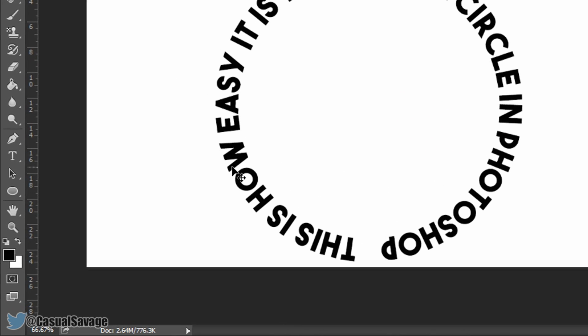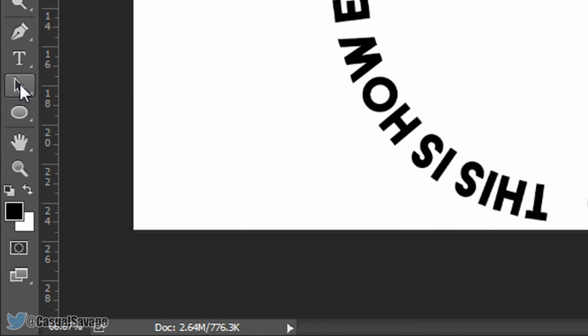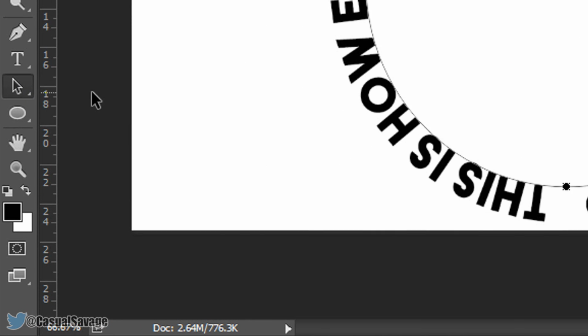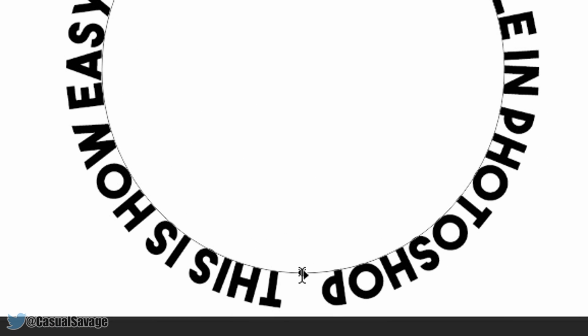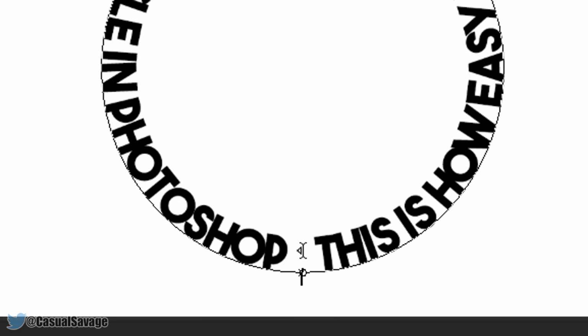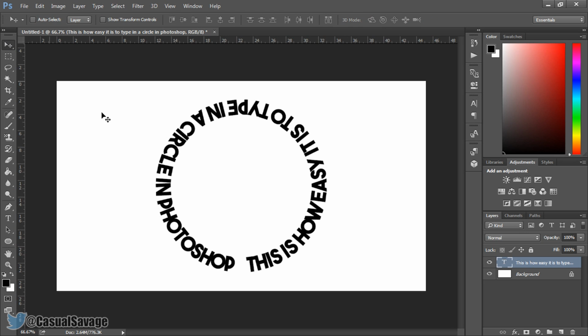Now, if you want to move the text inside, then come to this right here and make sure it's on Path Selection. This time, where you see this icon, just click it and drag it in like that. And as you'll see, the text is on the inside of a circle. Very, very easy to do.